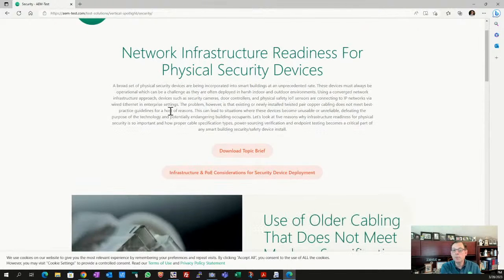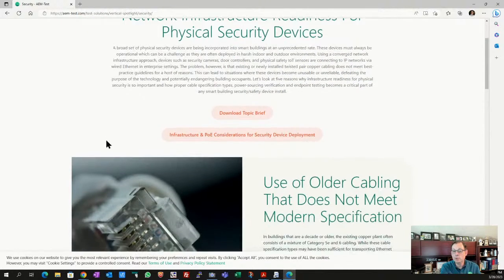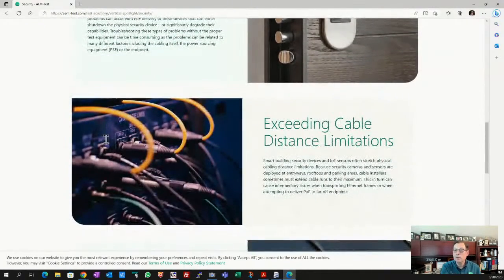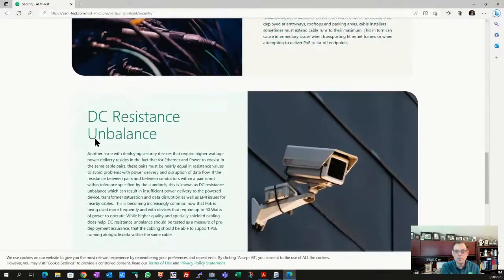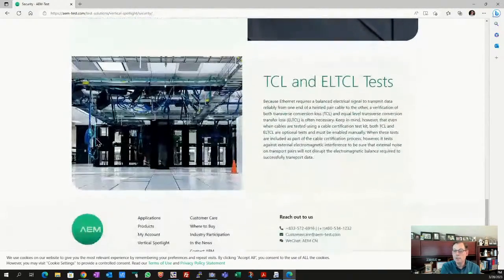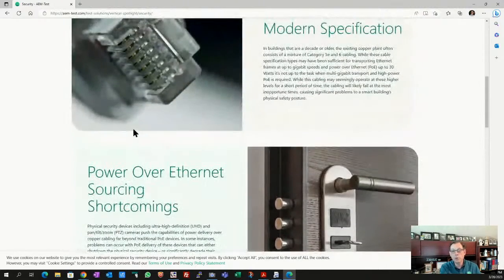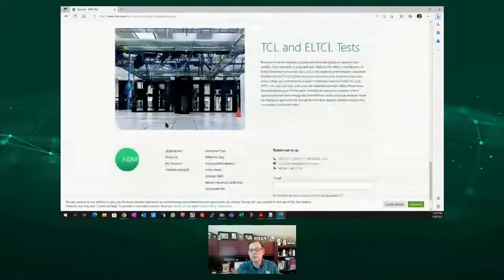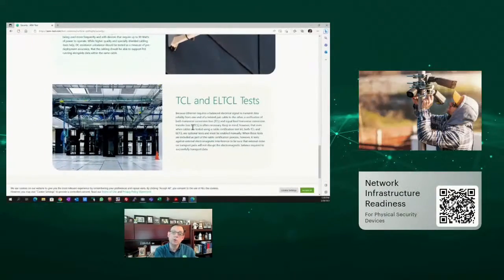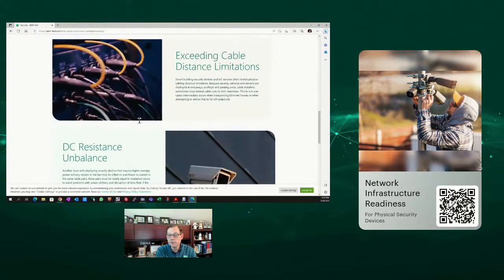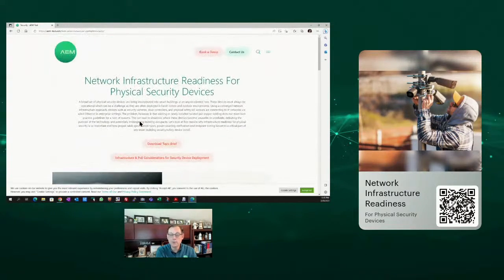We talk a little bit in this spotlight about assuring the infrastructure readiness, use of older cabling, PoE, exceeding cable distance limitations, DC resistance issues, TCL, EL, TCTL. So we'll talk a little bit about some of that. Today, we're really going to be using the Network Service Assistant, the NSA. You won't be doing TCL, EL, TCTL with the NSA, but you would do it with the certification tester, our Test Pro Multifunction Certifier. But you can do things like DC resistance unbalance and all these other things. So we'll be talking about that as well.